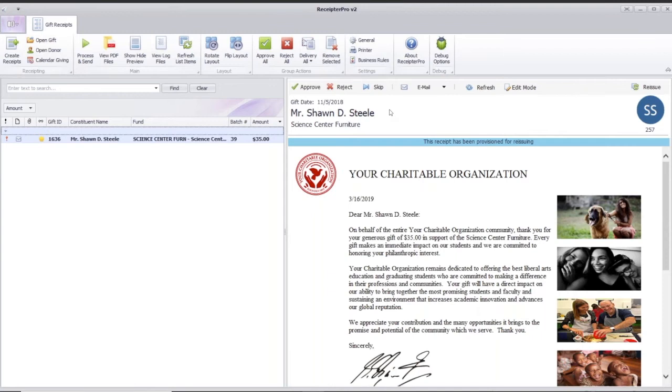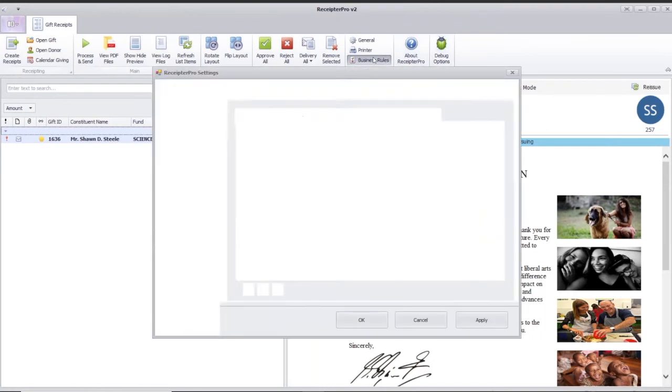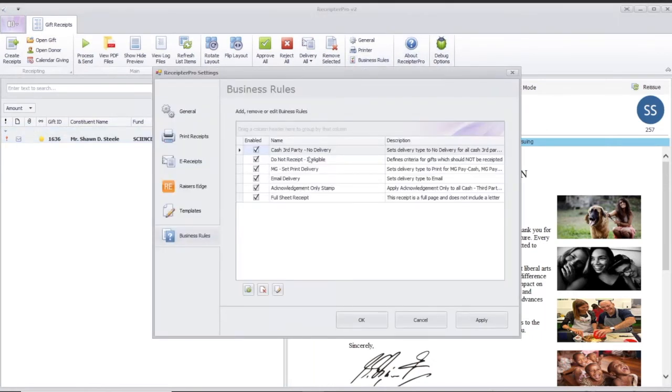So if you have some criteria that you set up that determines whether or not someone should receive an e-receipt or printed receipt, or whether someone has opted out of e-receipts, etc., you can set up a business rule to do that. So let's just go into business rules, and I'll take you quickly through a couple of business rules.